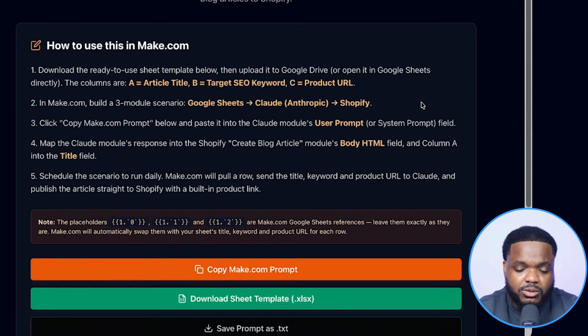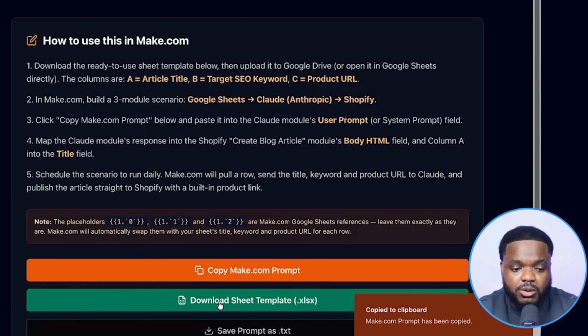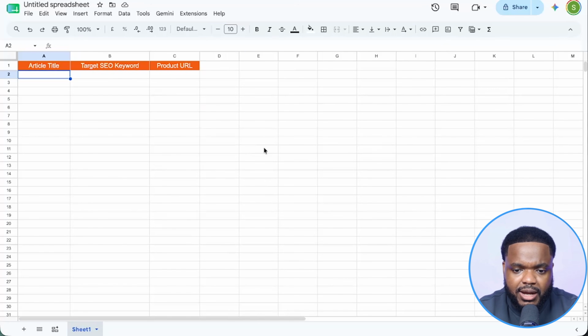But what you need to do is just copy the make.com prompt. And you can also download the sheet template as well. This is going to be needed when you're now setting things up within make.com. So you could just download that. You should get something similar like this.